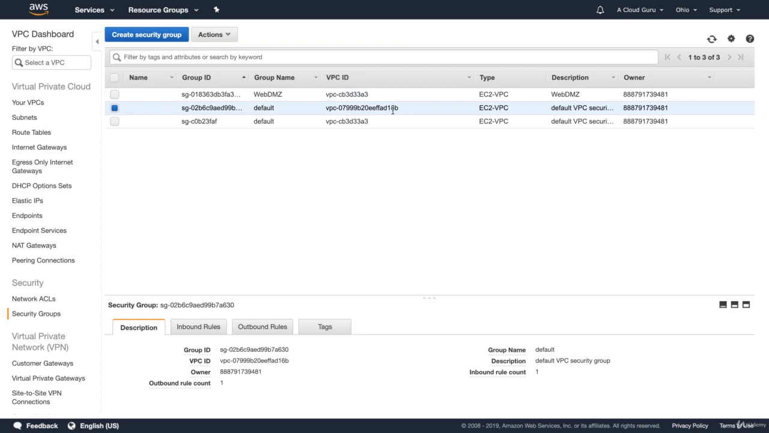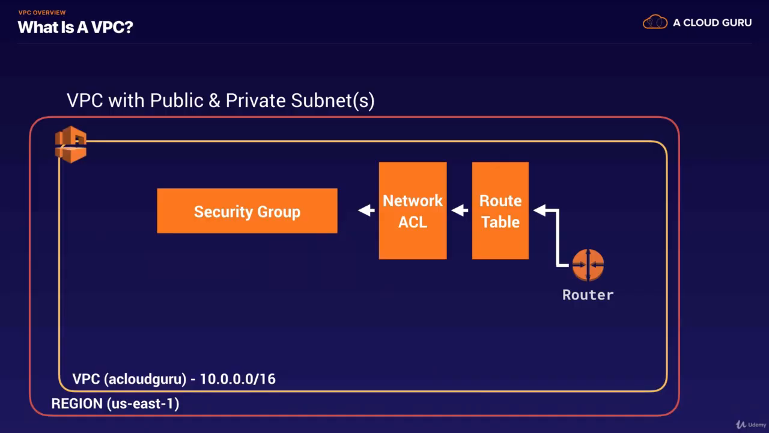It's not giving us the name, but that's our A Cloud Guru VPC in there. So essentially, when we create our VPCs, we're creating by default a route table, a network ACL, and a security group. So this is what our VPC looks like now. Ignore the region, but everything else is identical. So we've got a router or a route table, we've got a network ACL, and we've got a security group. So that's what our VPC currently looks like.